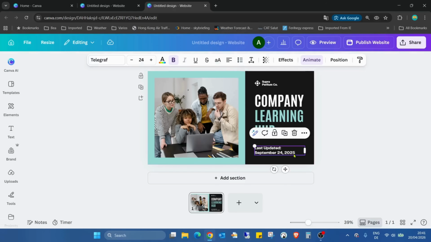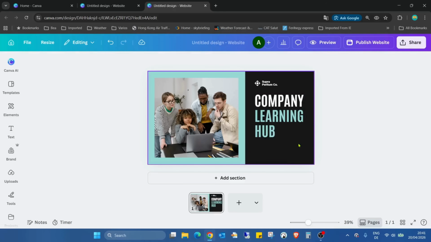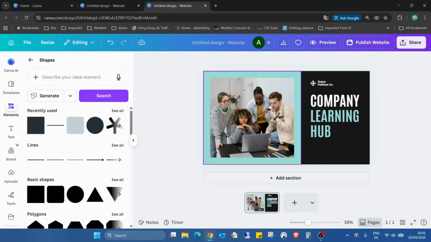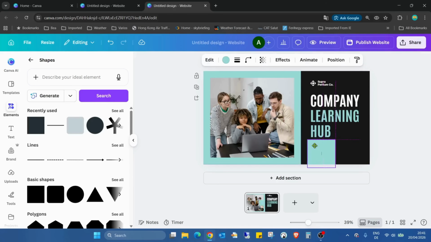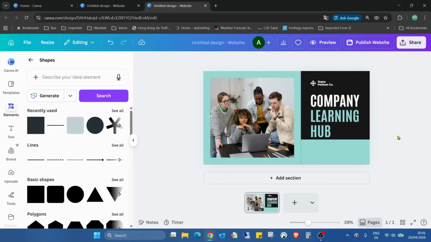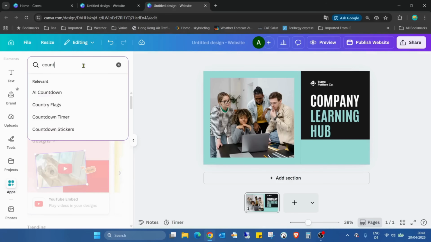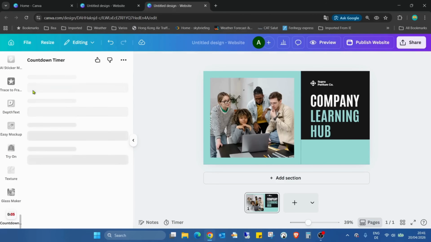So first of all, I remove this part and I just go into the elements and add shape, add a rectangle to here. And here, go into the apps and start to type count. Already find this countdown timer. Just click on it.